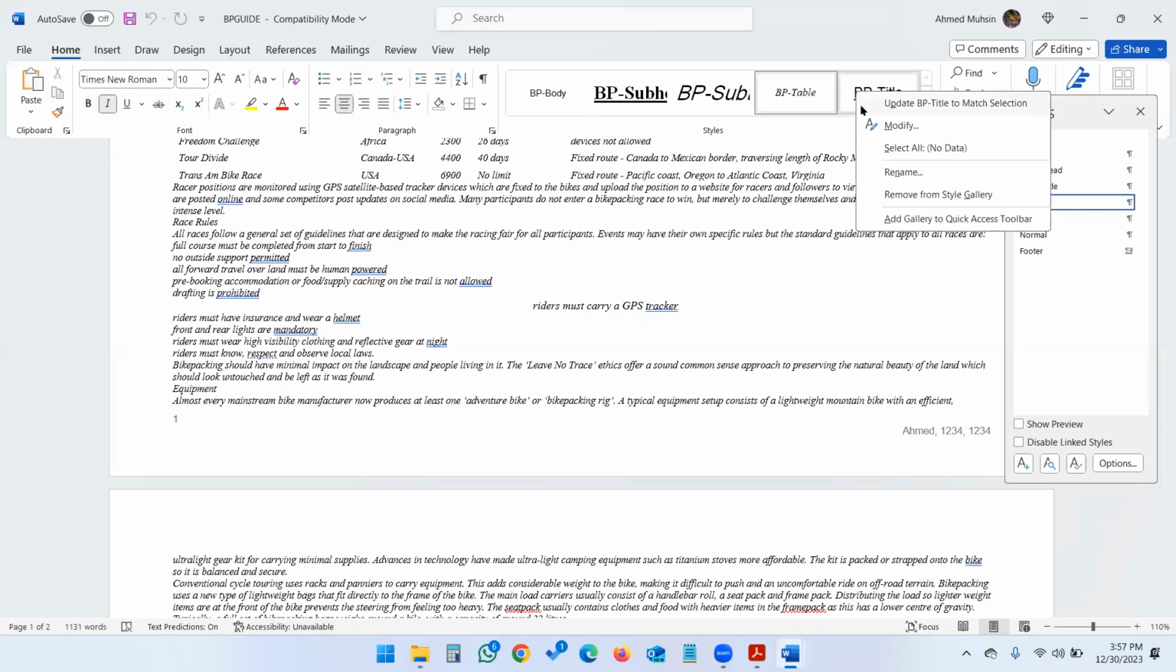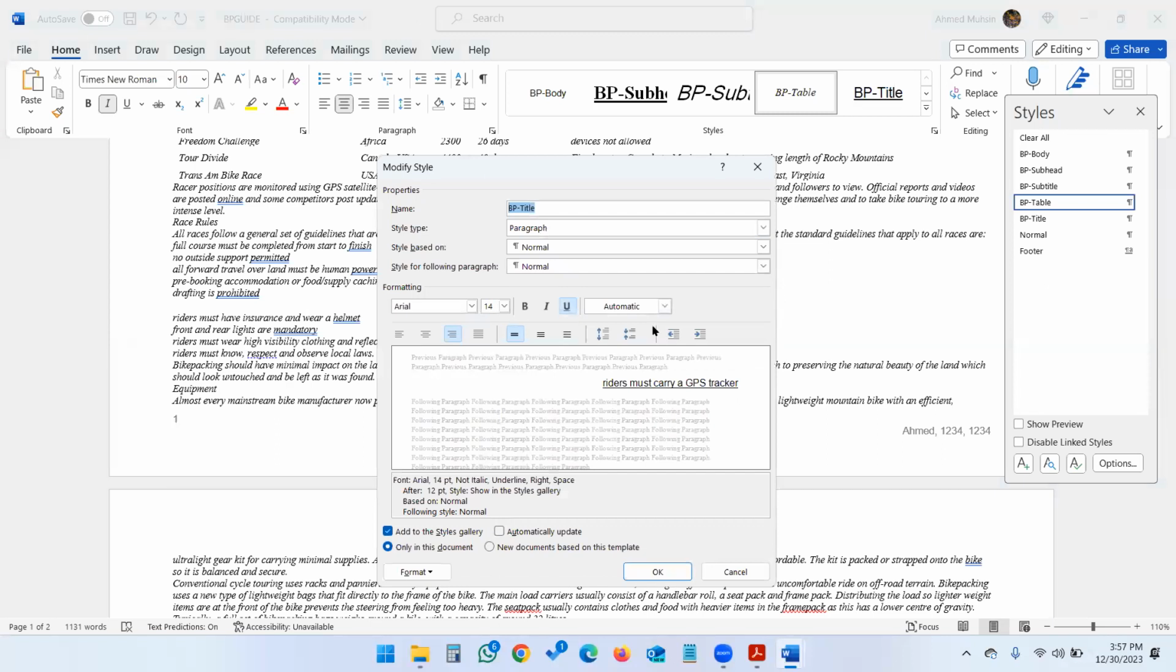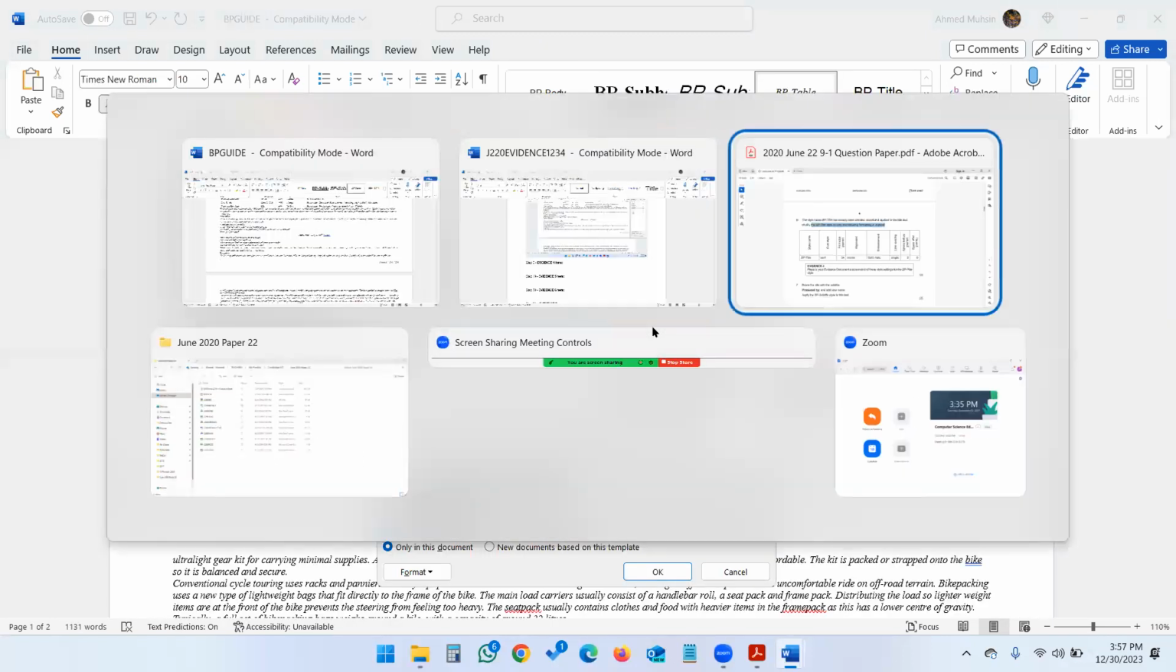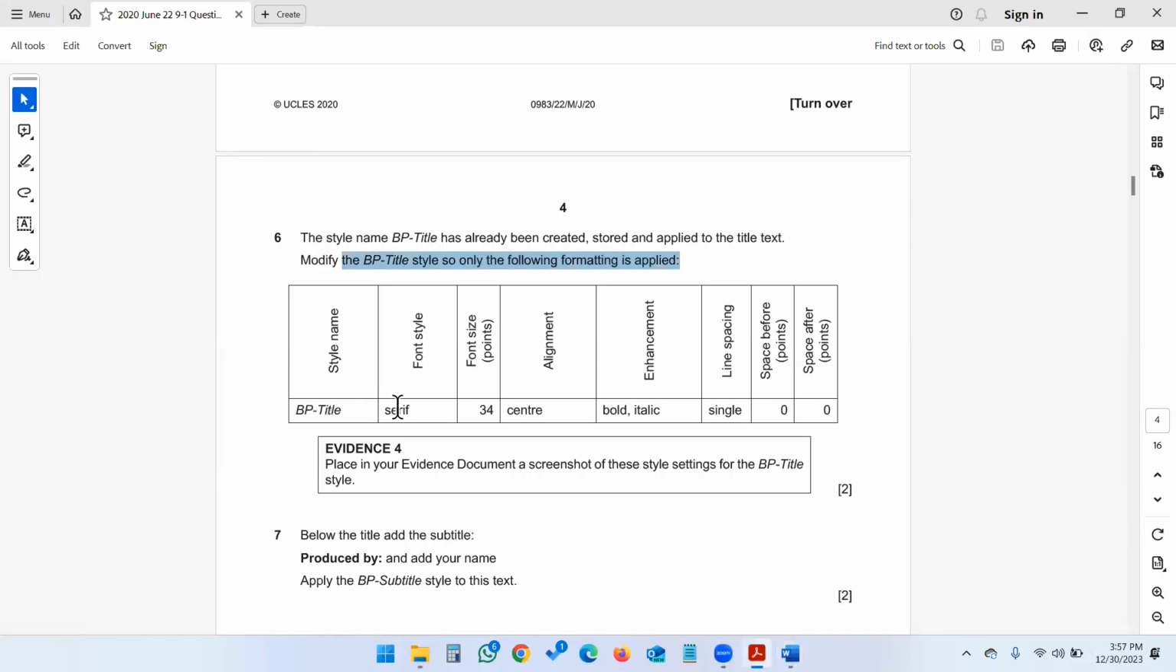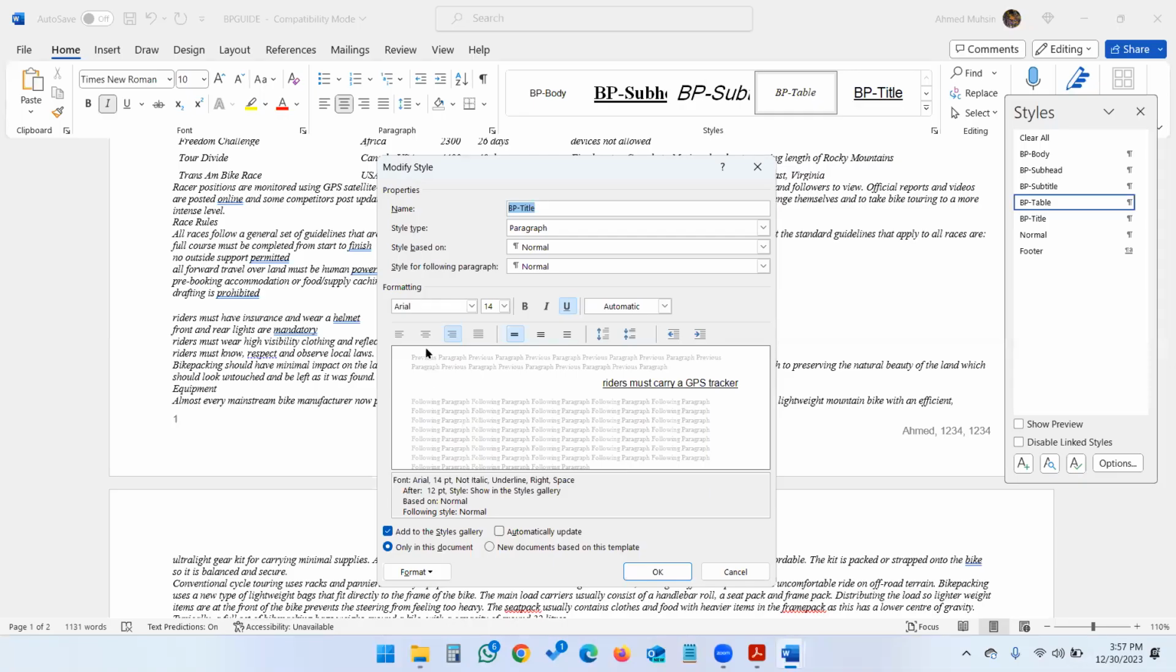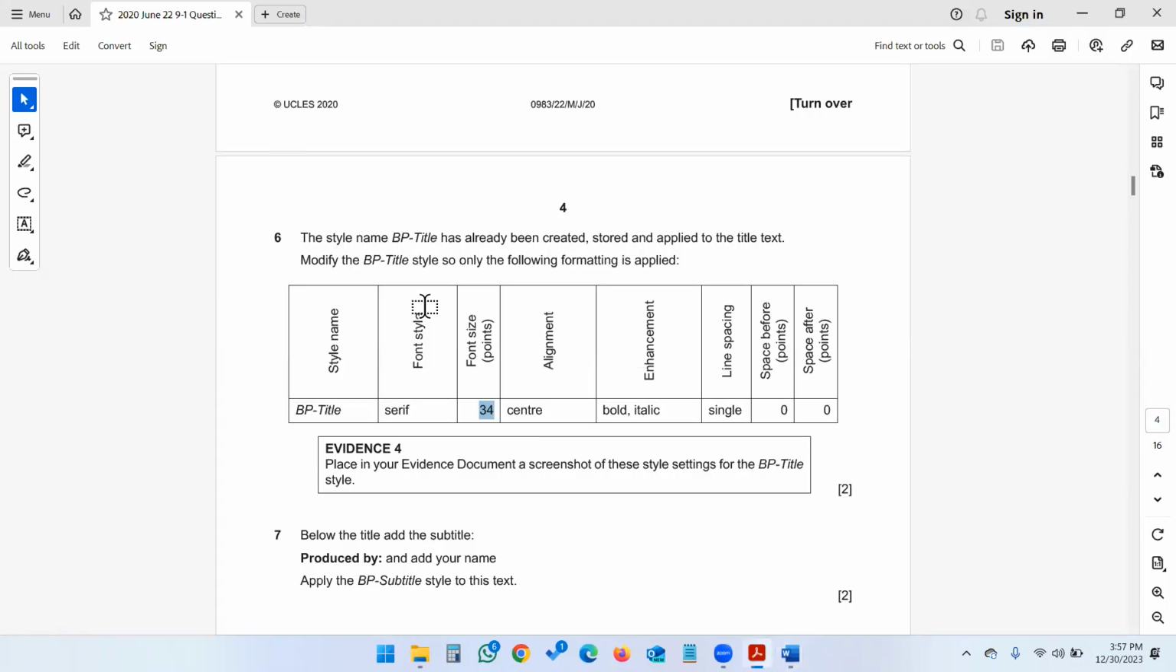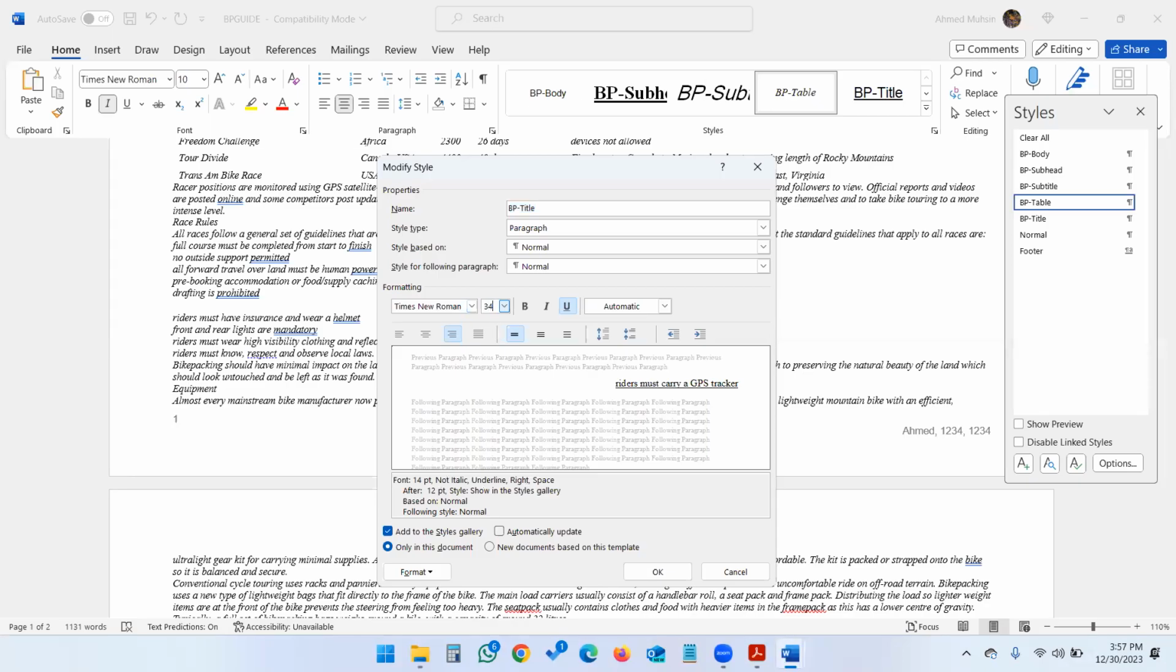So let's right click on BP title and click on modify. What needs to happen over here is it should be a serif font and font size 34. Serif font, so Arial, I'm not sure. I think Times New Roman would be a safer option. It needs to be size 34.